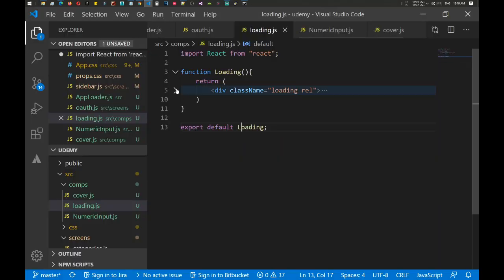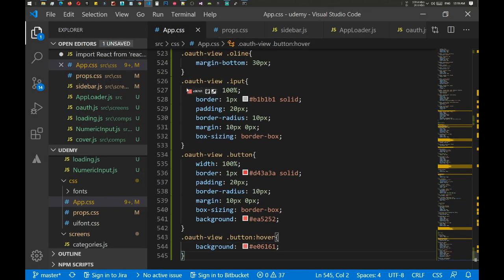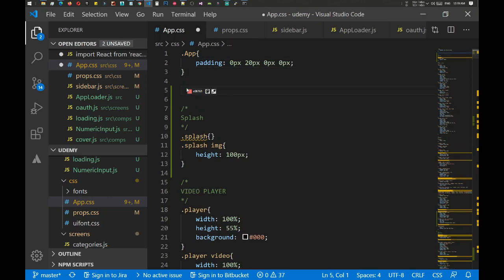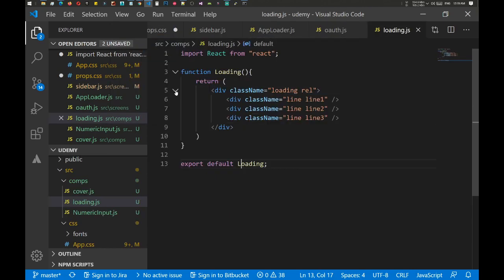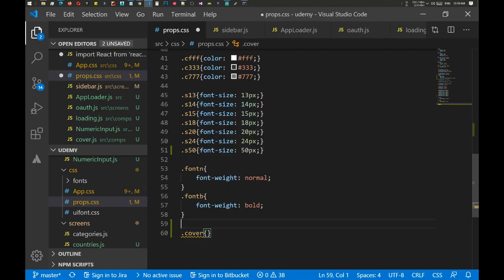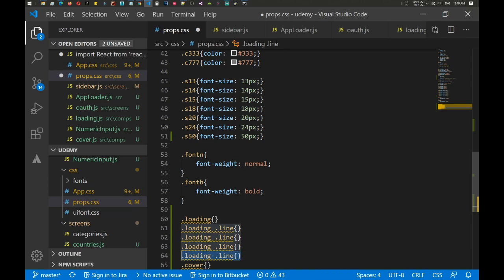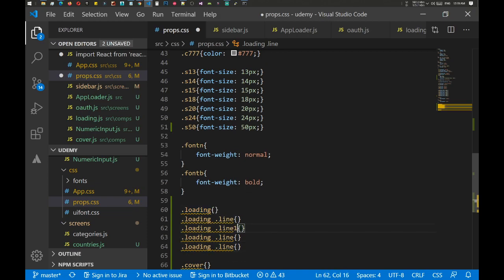And we need to add global right here, or let's put it inside the props. Let's add cover, and inside the cover we have this loading thing. Let's add loading, and we have line, and we have line 1, line 2, line 3. Great, let's save it.